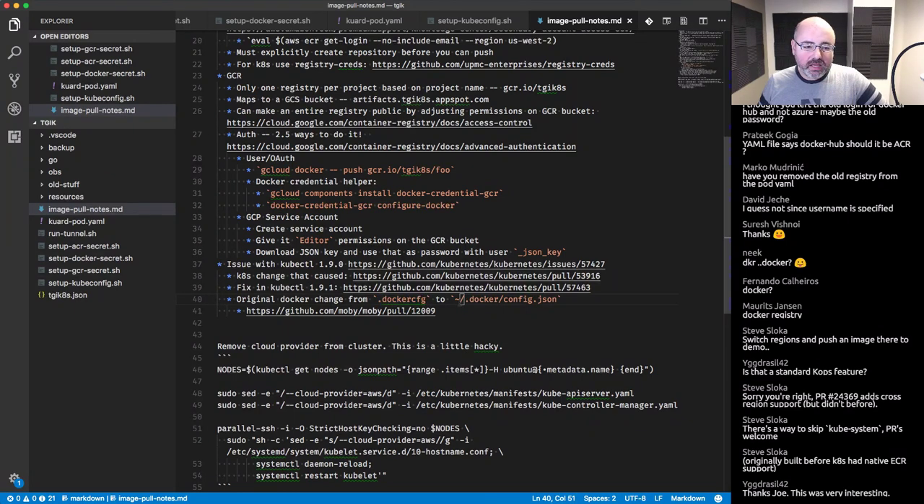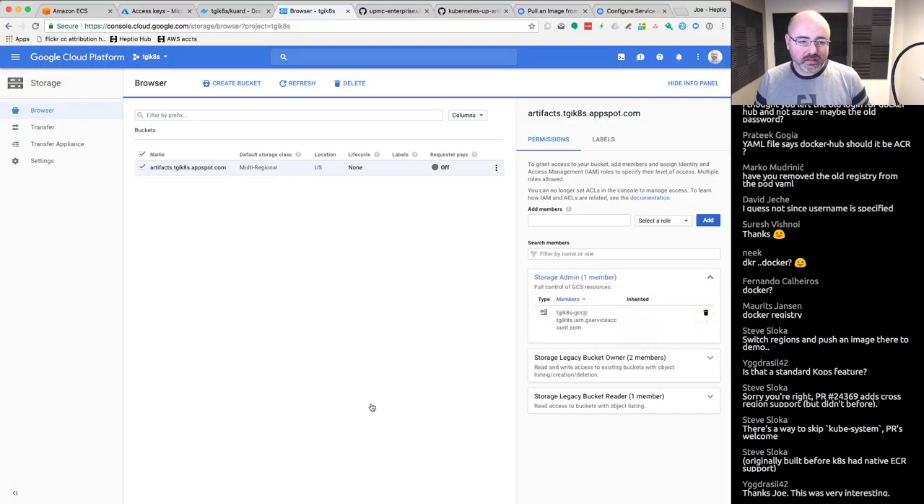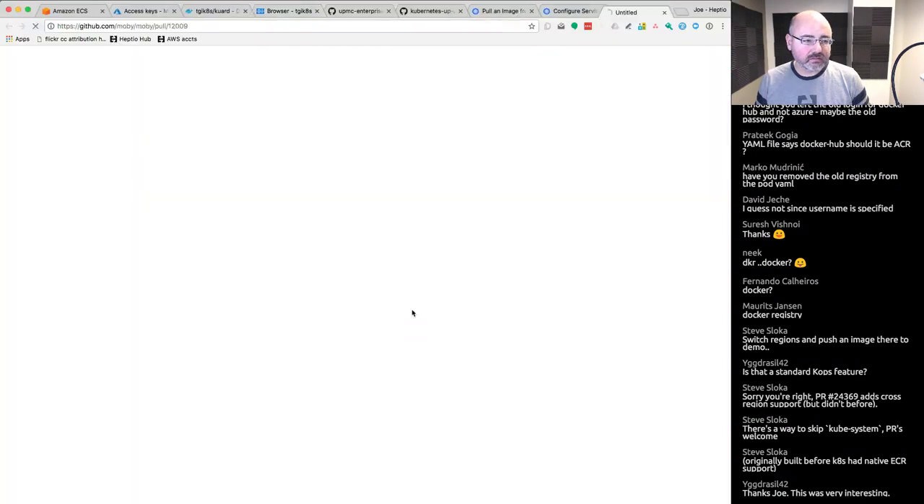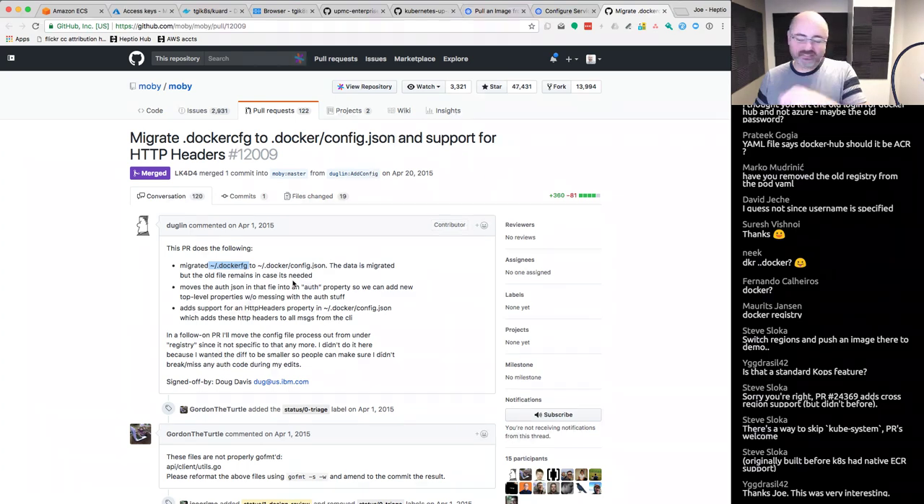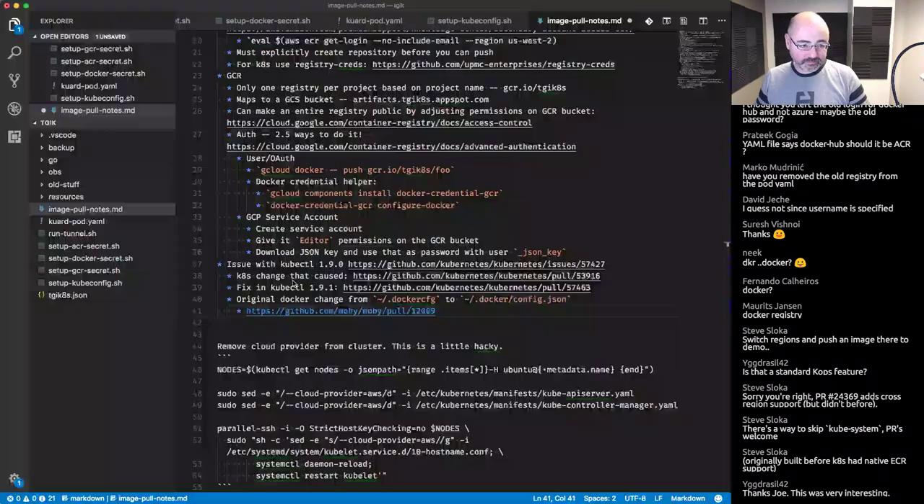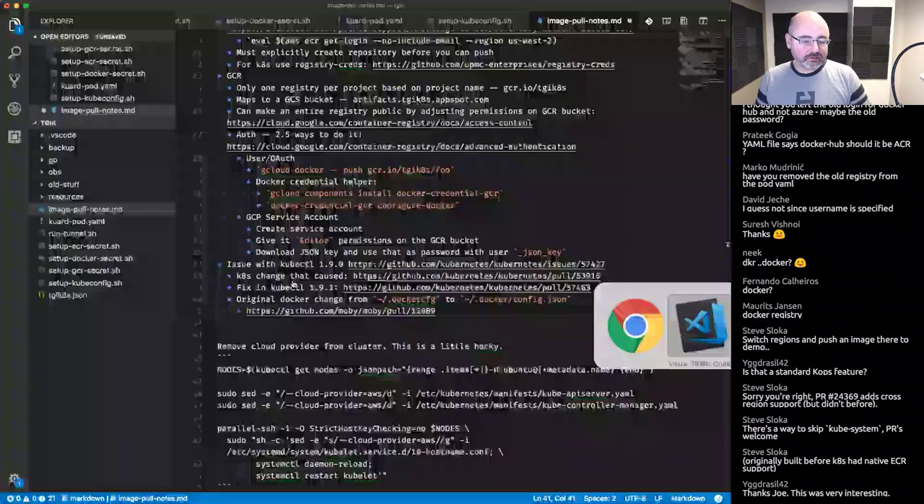And then over time, at some point, let me look at this PR here and pull this up. Why is that pulling up down there? There we go. So this was 2015, so almost 3 years ago now. Things migrated from .dockercfg to .docker/config.json.